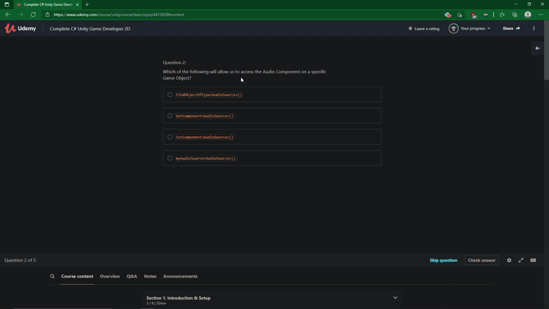Which of the following will allow us to access the audio component on a specific game object? If it's a component, we wouldn't want the object. So this one starts off, it shouldn't be lowercase. So we can cancel this one and we can cancel that one. So we have the set component or get component. Well, we're trying to access, so that'd be getting the component.